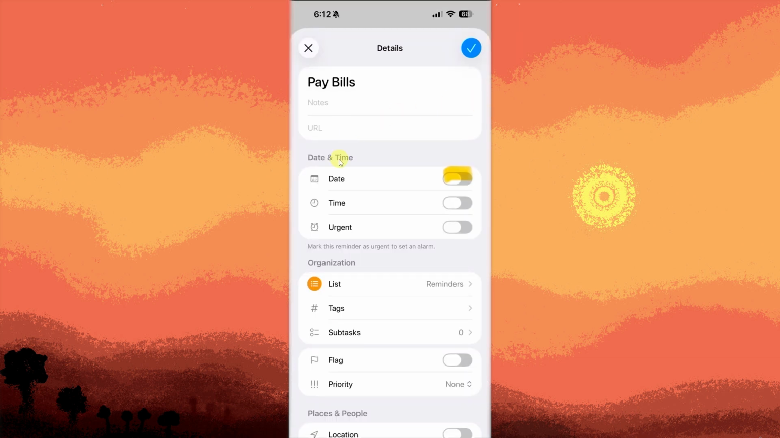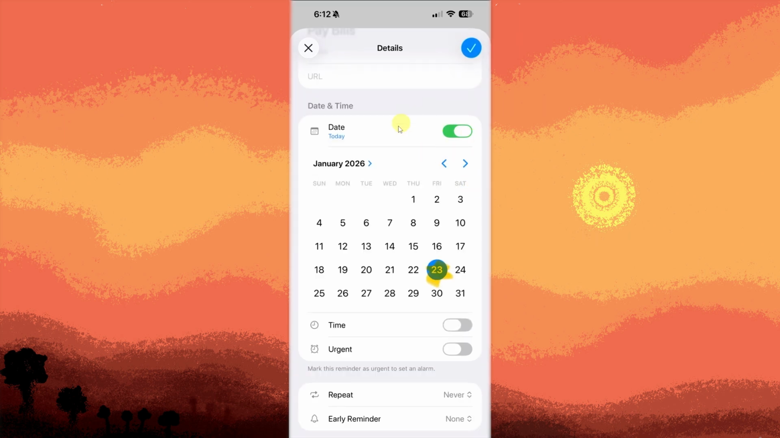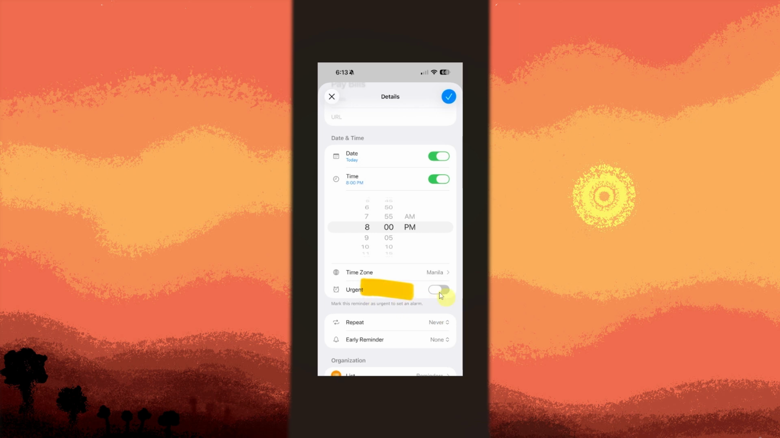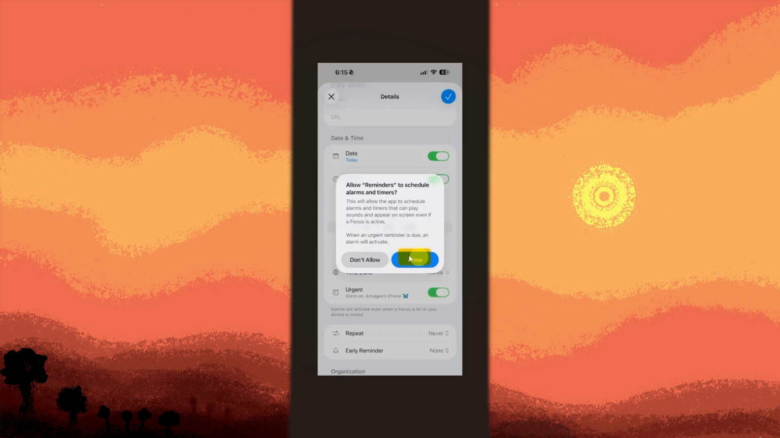Toggle the option Remind Me on a Day to on, if there's an option. Then toggle on the date and set a date for your first reminder. Toggle the time to on if you want a specific time. Set the time for the reminder alert. Toggle on urgent. Hit allow if you want to set this to urgent.